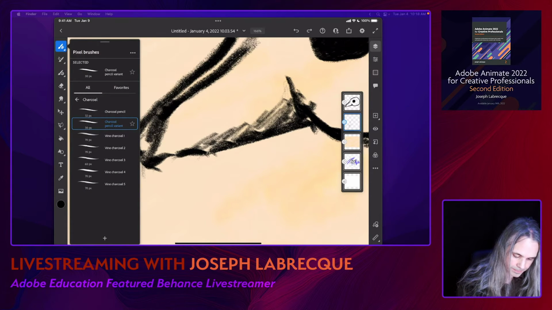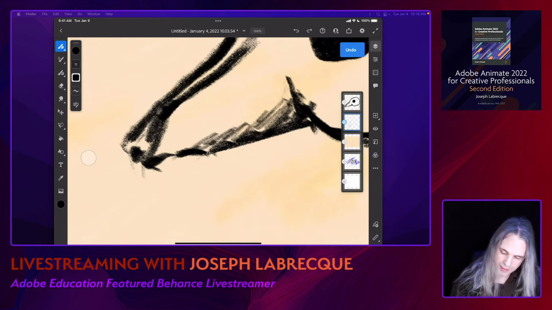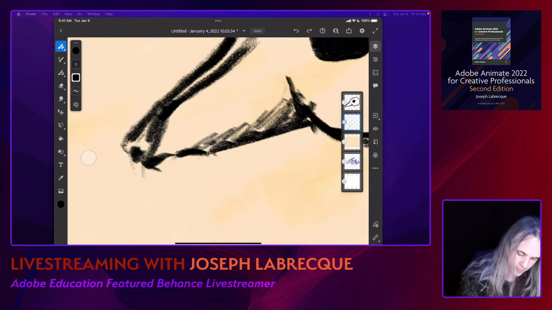But I don't know. And charcoal's messy, right? So I'm just looking at it, I'm like, this is too messy. But that's kind of the way charcoal works. So I guess you can't be too picky about it.